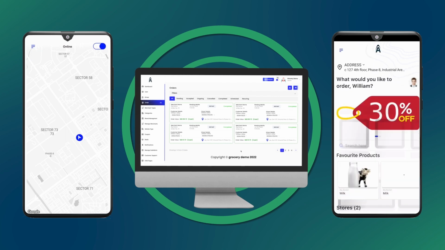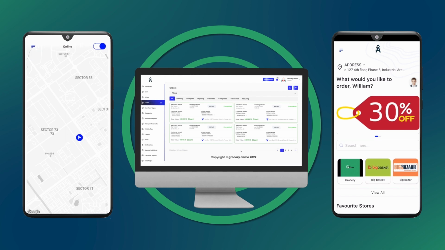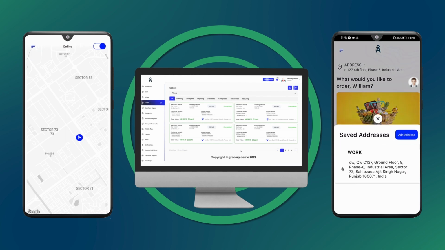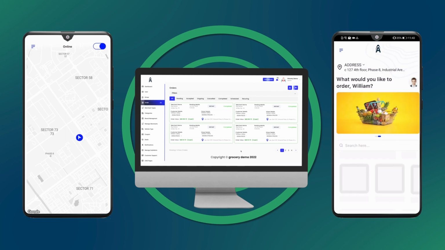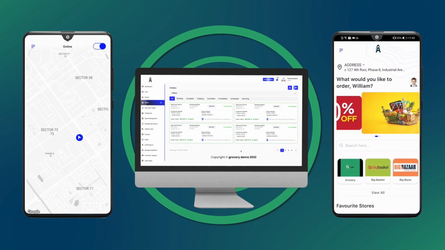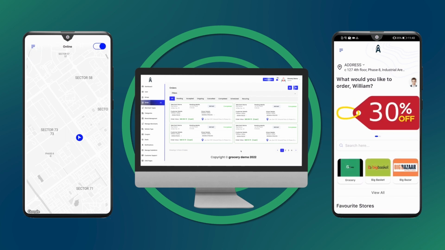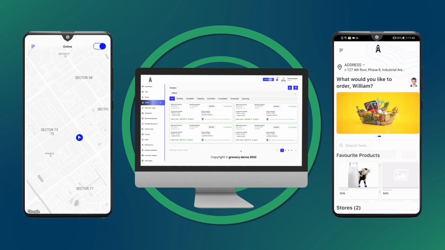On the top, you have the option to add your addresses. You can toggle between your pre-saved addresses as well. On the top, you have the deal section. All the deals that have been applied from the admin dashboard will be visible here. If I click on any of the deals, you will be able to see those discounts.